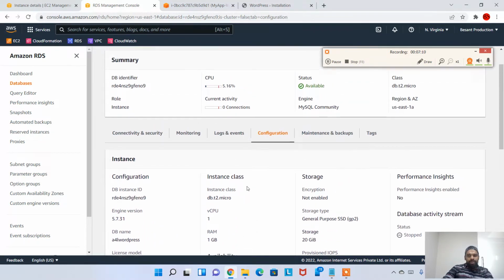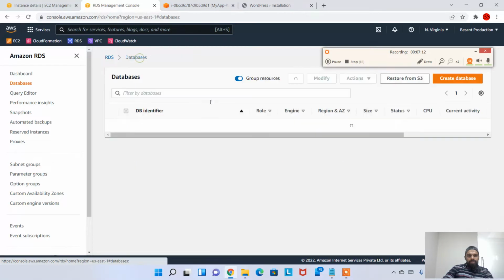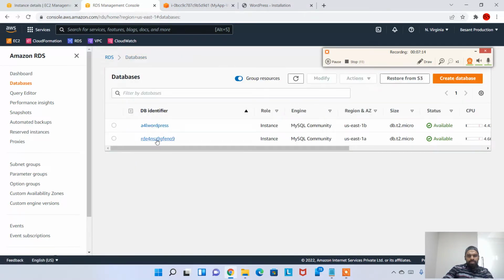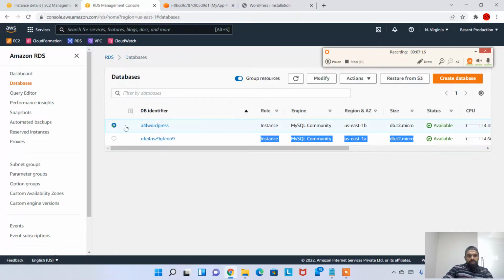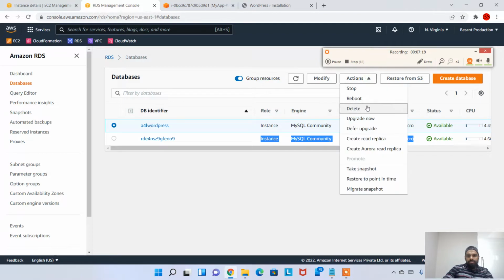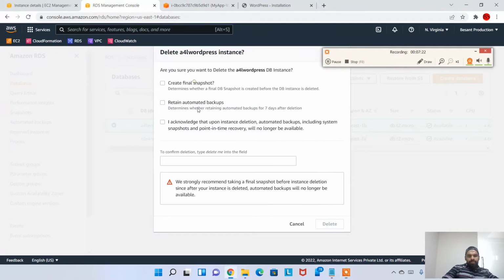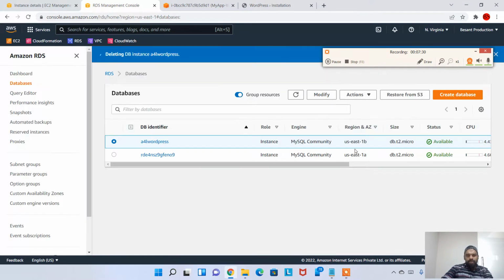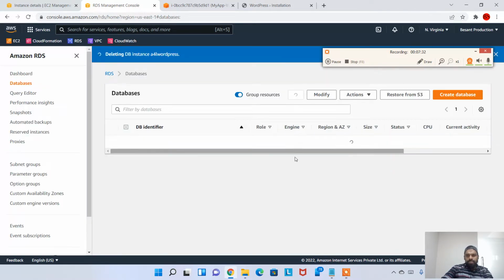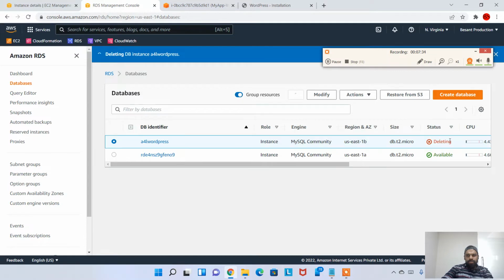Okay, now what we're gonna do here is click on databases. So this is the available one for us. I'm gonna delete the old one. Let me delete this one. I don't want that old snapshot of an old DB instance. Okay, cool. So that will start deleting in a couple of minutes, and then it'll get over. You can see it's deleting. So our main database, the only one which is currently active, is this one.